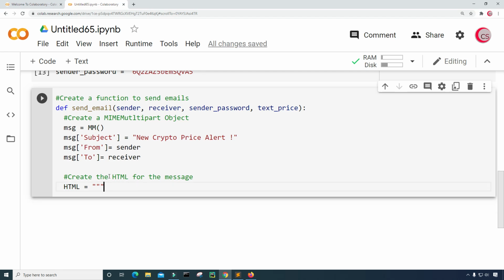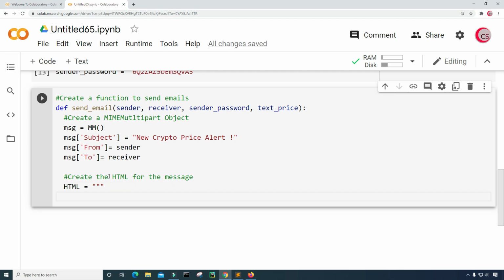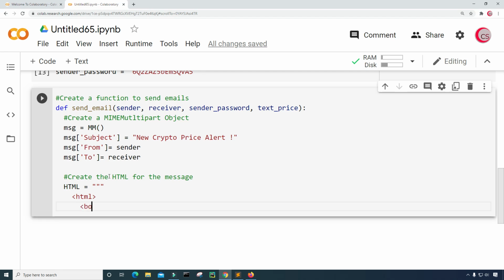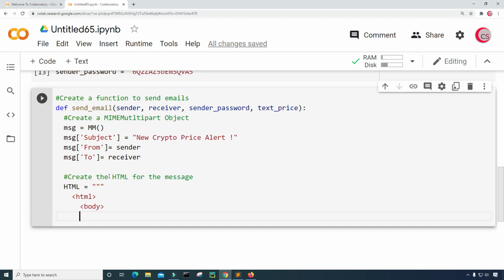Actually, what I'm going to do is bring it down below. So let's see, here we go. I'm going to create the HTML header tag, I'm sorry, the HTML start tag, and then I'm going to create the starting body tag, and then the header 1 tag, and I'm going to input new crypto price alert, again with the exclamation point, and then I'm going to end this header 1 tag.